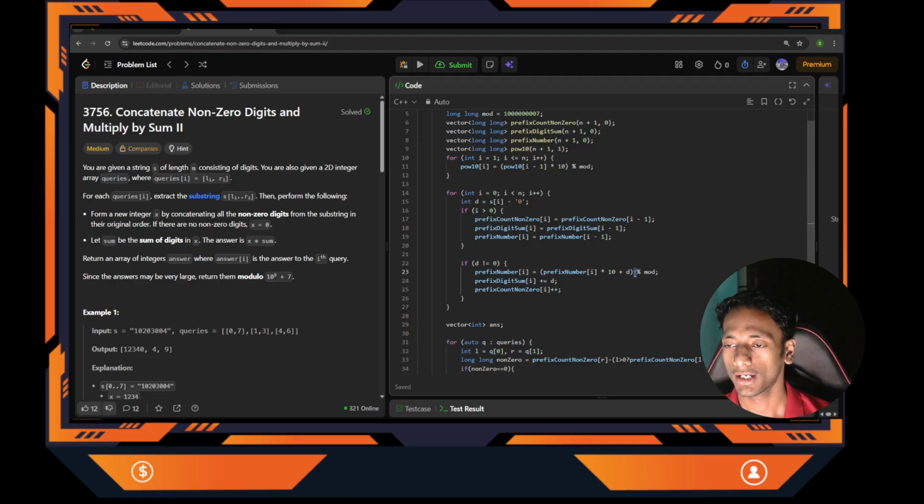because it can be large. And now this current digit is part of the x, so our sum will be increased by D, whatever the current digit value is. So in the current index I, the digit sum will also be increased by D. And the count of non-zero digits will also be increased by 1, because I have seen this current digit D at index I. This is counting only the non-zero digits, correct?